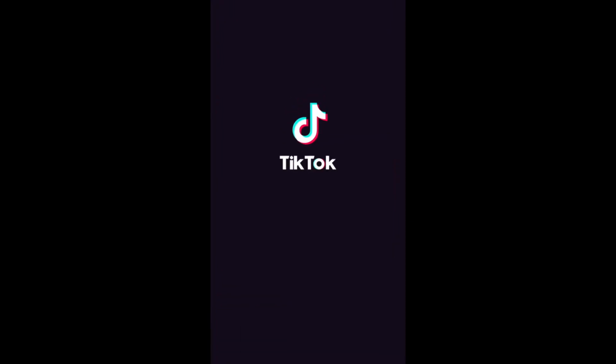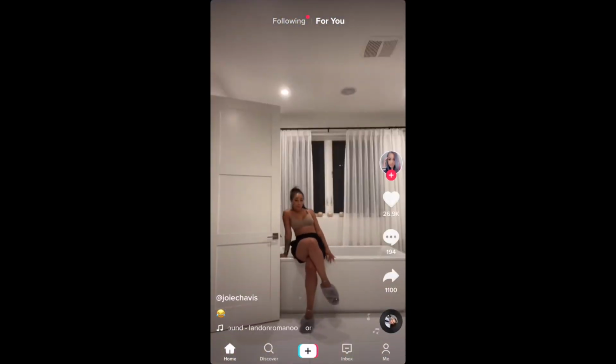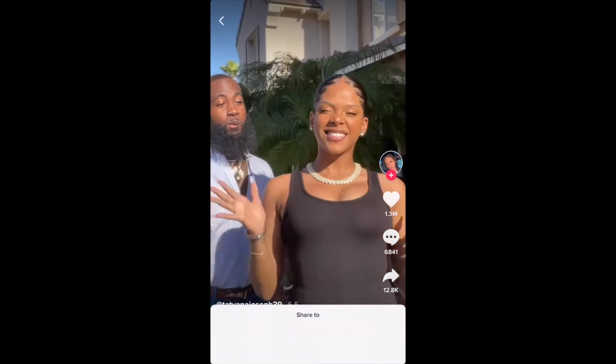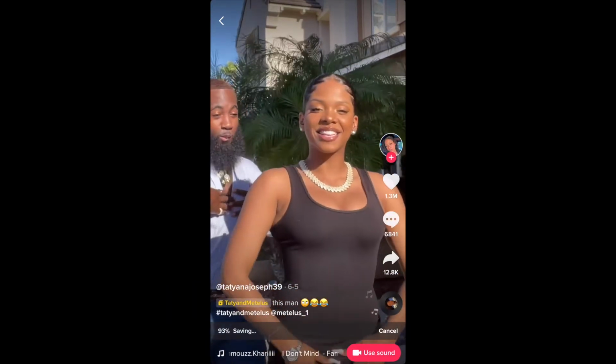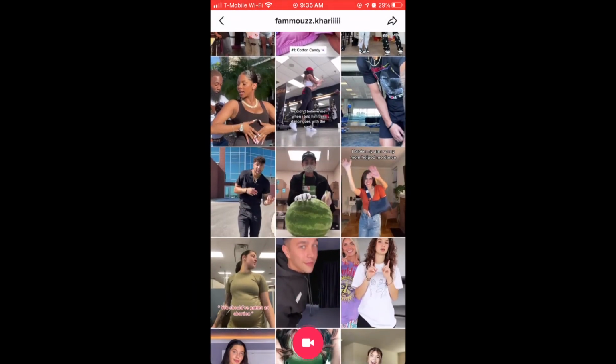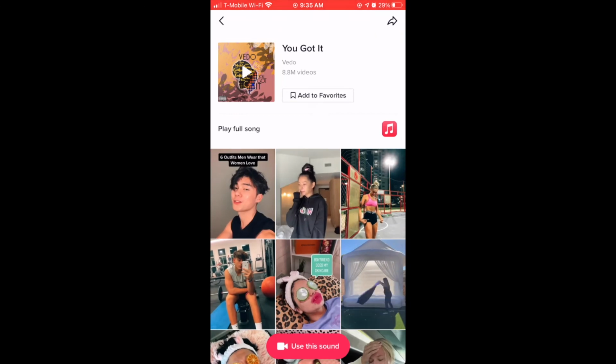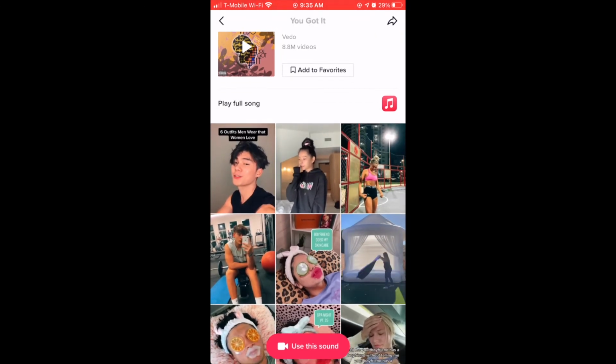So we're gonna start off on TikTok. We're just searching right now to find some audio that we like. When you find that audio, just share the video and hit save. Again, you're just gonna find audio, hit the share button, and save it to your phone.